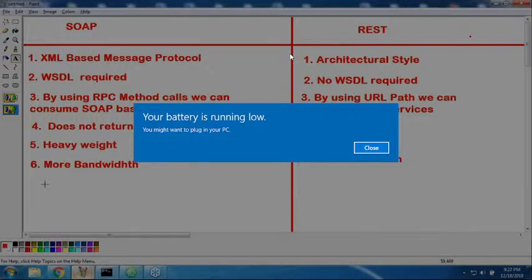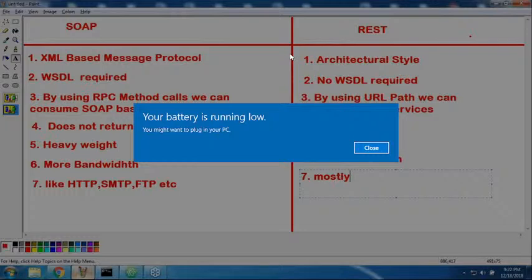Next, SOAP can provide support for multiple protocols like HTTP, SMTP, FTP, etc. But REST can provide support only for protocols which have a URI, which is nothing but mostly HTTP.